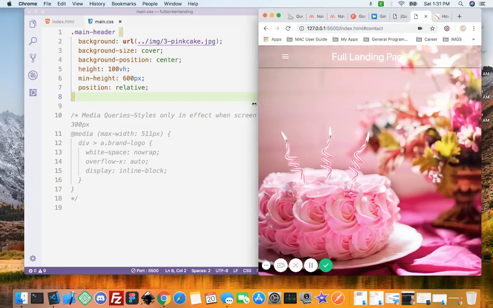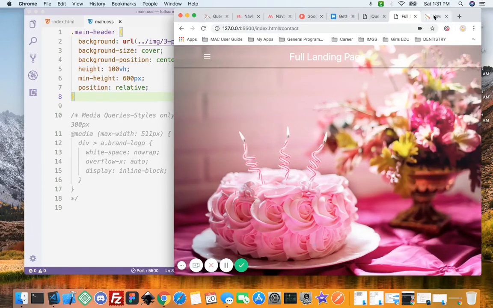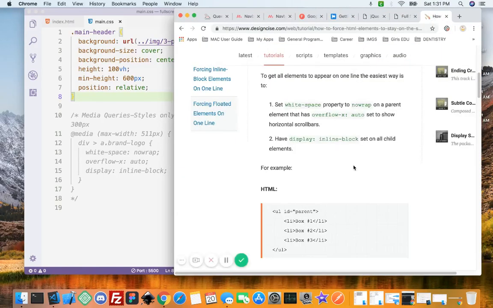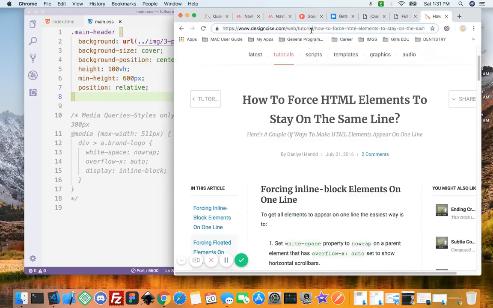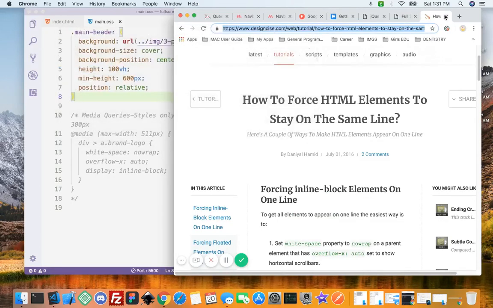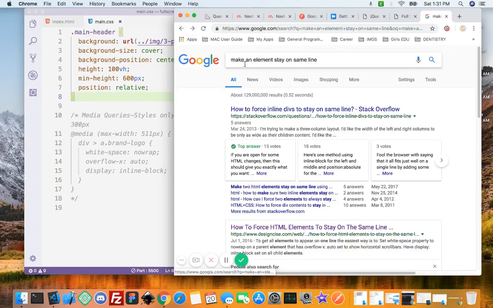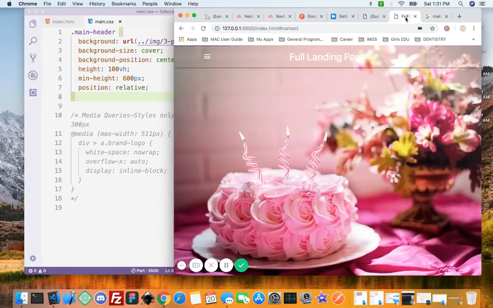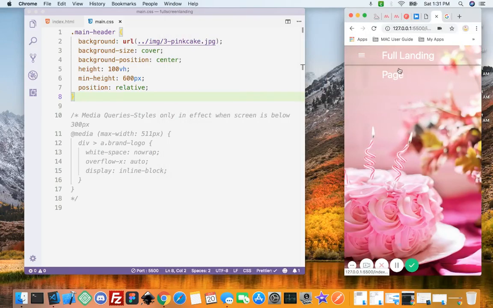So what I did is I researched and I Googled. That's how I found this. I will put the description to this in the comments below. I typed into Google, make an element stay on the same line, because I was like, oh, that's not what I want. This is not what I wanted, the whole little on the second line thing, right?